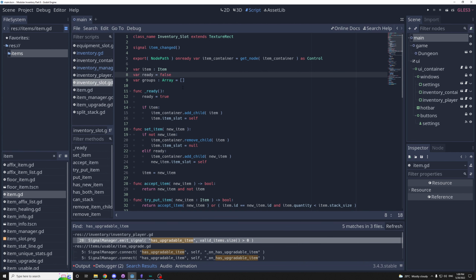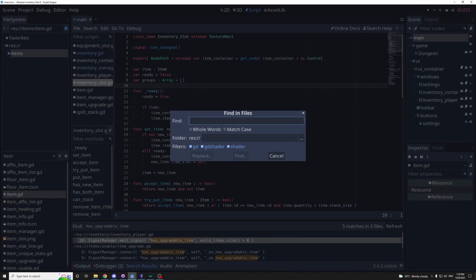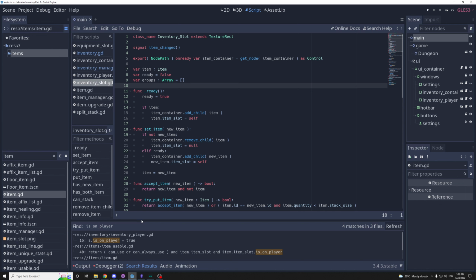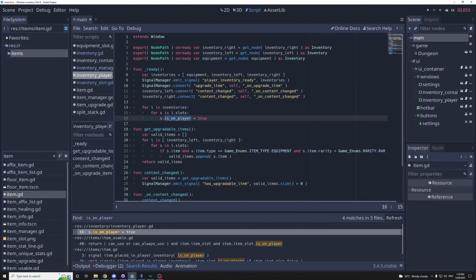Now we just broke a bunch of other stuff, but let's fix everything. The easy way to fix those, what I could do is Control-Shift-F to find is on player. So it's going to find this stacks everywhere. And at the bottom here, we have inventory player.